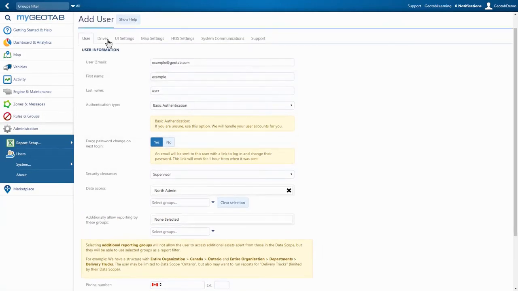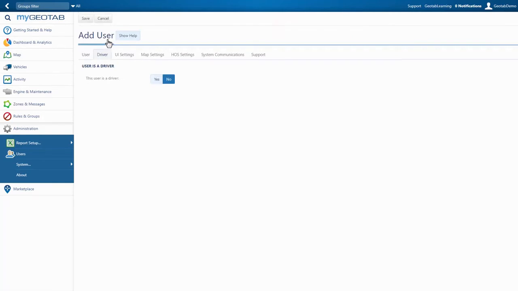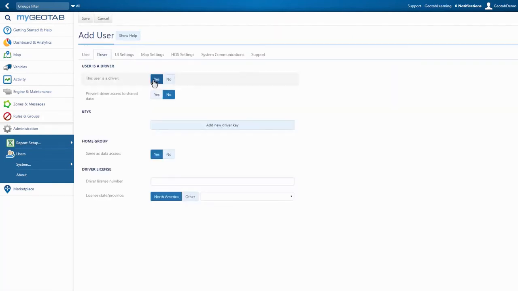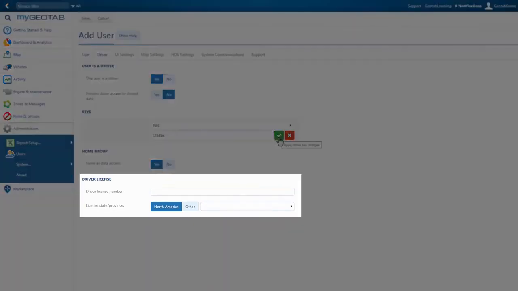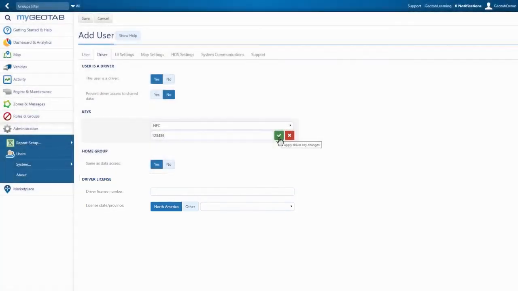Under the Driver tab, if the user is a driver, set This user is a driver to Yes. If using an NFC key fob for driver identification, click Add New Driver Key, select NFC from the dropdown, and enter the NFC key serial number. Click the green check mark to add the NFC key. Below, enter the user's driver's license information.